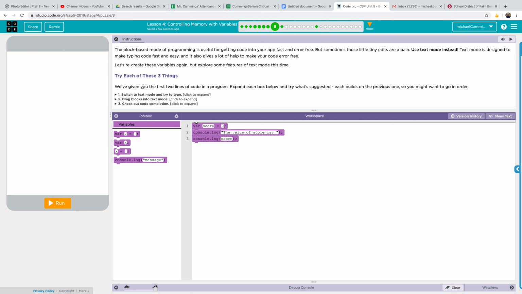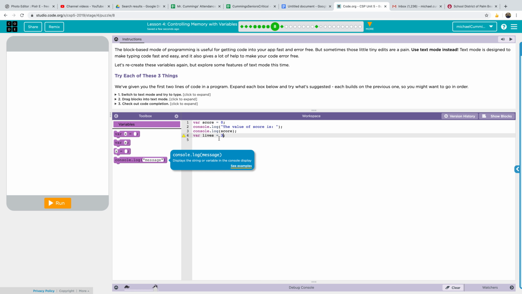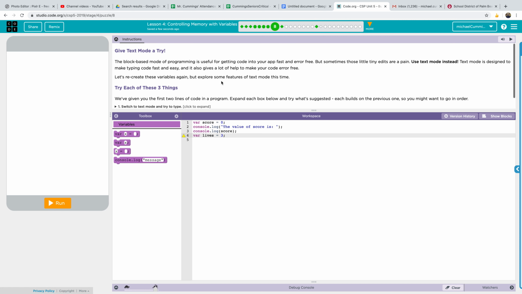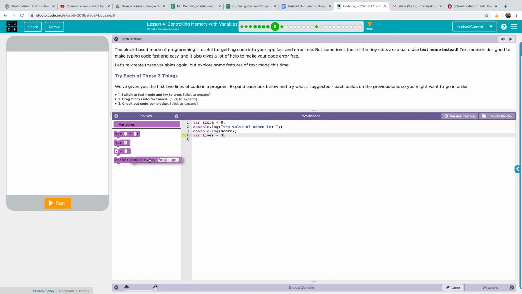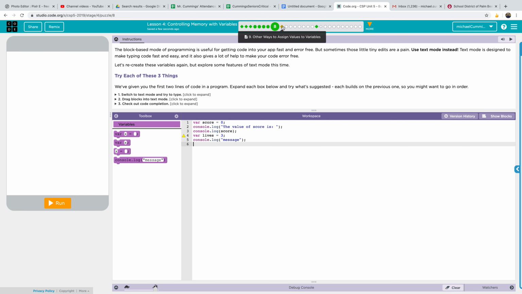Okay, basically what they're telling you to do here is just do the same thing, but switch between text and block. See, you can have this in text mode here, and you can drag the block out like that and do the same thing. And then go ahead and add your console logs to this. Okay. Nine.